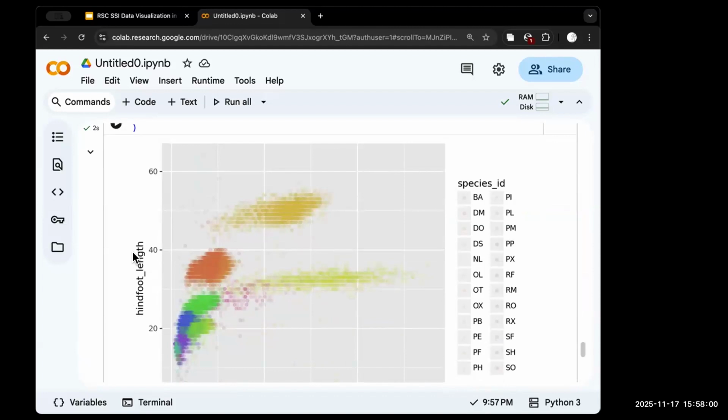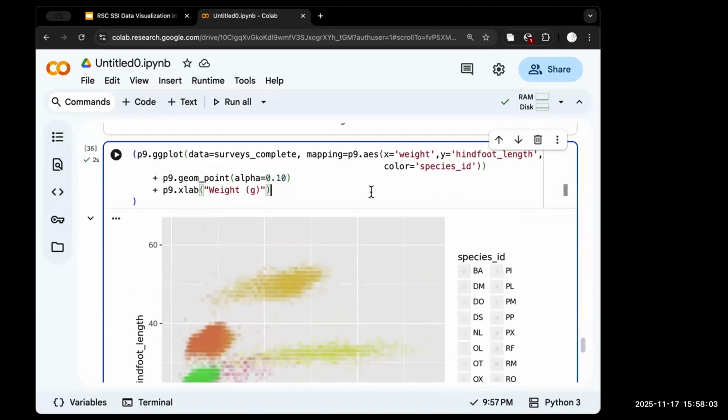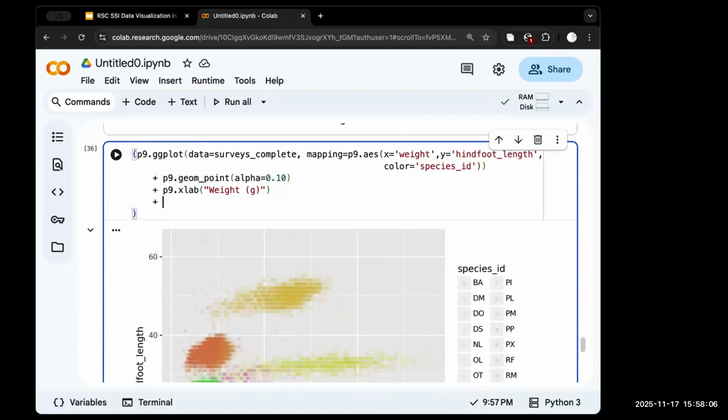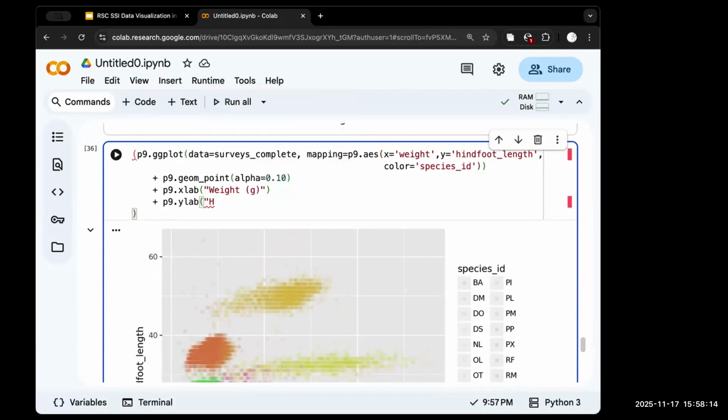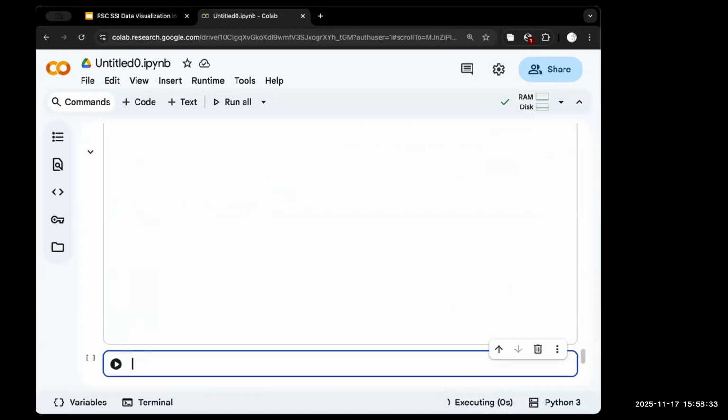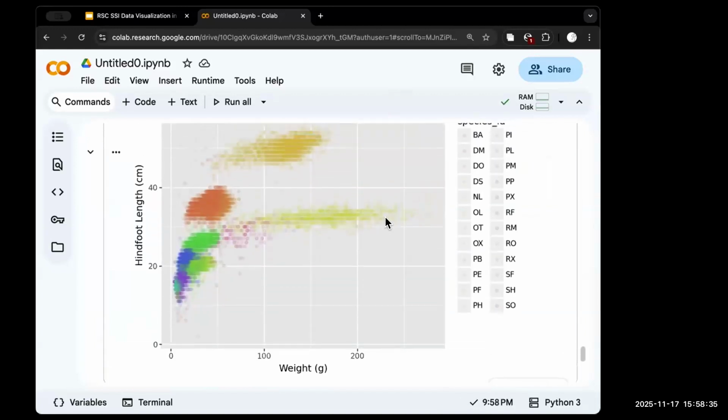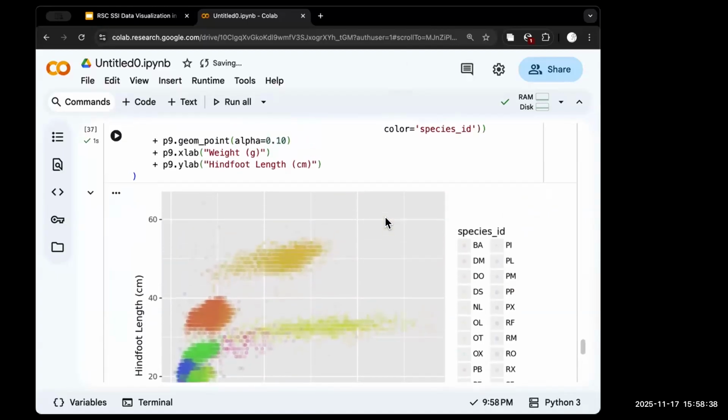If you want to change the y-axis, you add another one, p9 dot ylab, and say hindfoot length. And this may be centimeters. Shift enter.